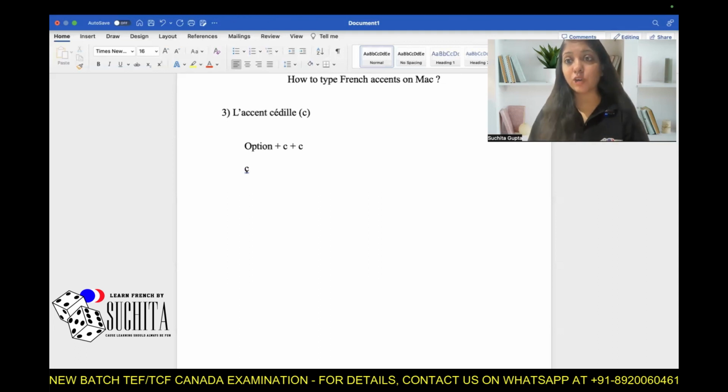And now let's learn how do you type the similar accent on the capital letter C. So you will follow the similar combination. You just need to add the Shift key in between. So how will you do? Option plus C together, release the key, then Shift plus C together. Let's do it again. Option plus C together, release the key, Shift plus C again.